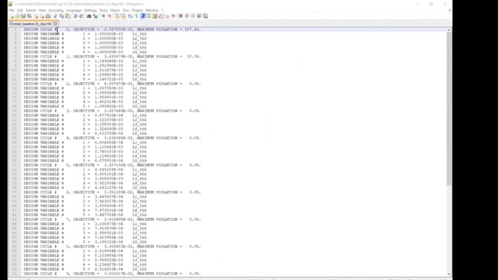So initially, design cycle 0, the objective was 29 grams, remember? It violated the constraint by 207 degrees, and each variable was 1 mil thick, look. If we now go down to the last design cycle, our objective is now 29.97697 times 10 to minus 2 kilograms. So what's that?